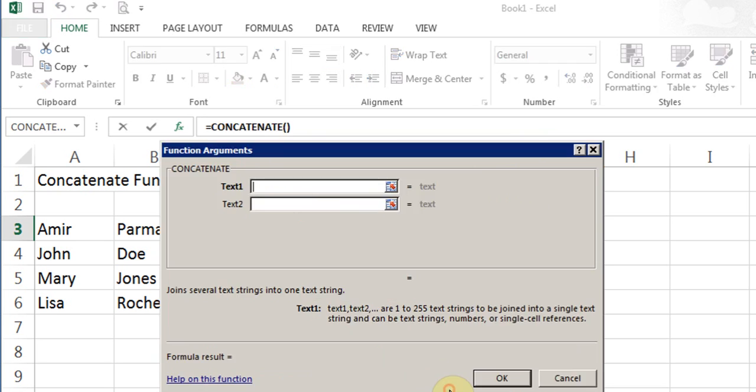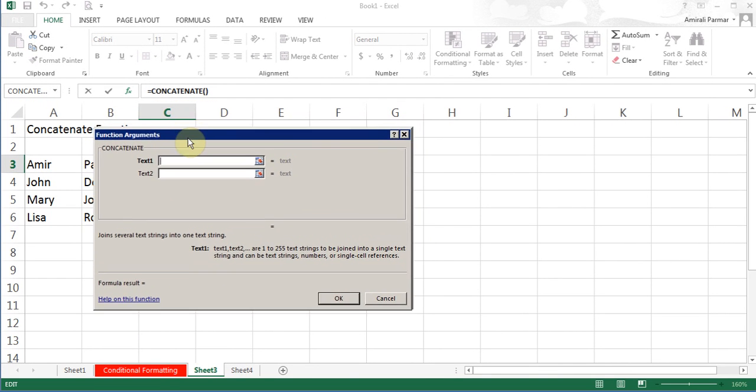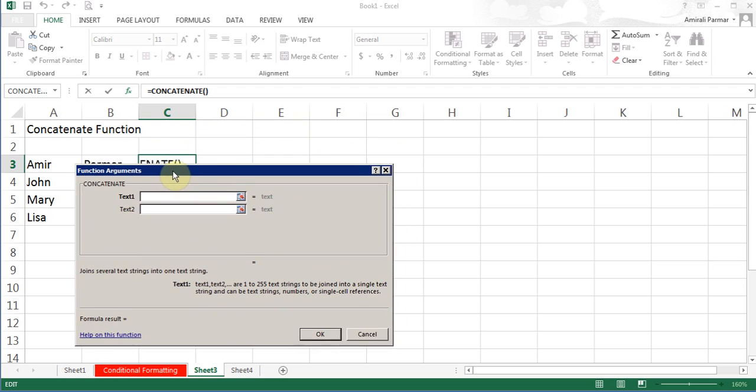I'll click OK. And it opens up like this, which it would do even from the other way. I'll just move this down a little. I'll point here and I'll move this down.